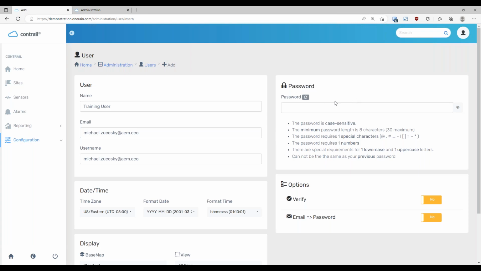The next one is password. Before I get into this one, I just want to highlight that we do have information down here about what is required for the password. Whoops, didn't mean to copy that. That's okay. So this is all configurable by a high-level system administrator at the client level.